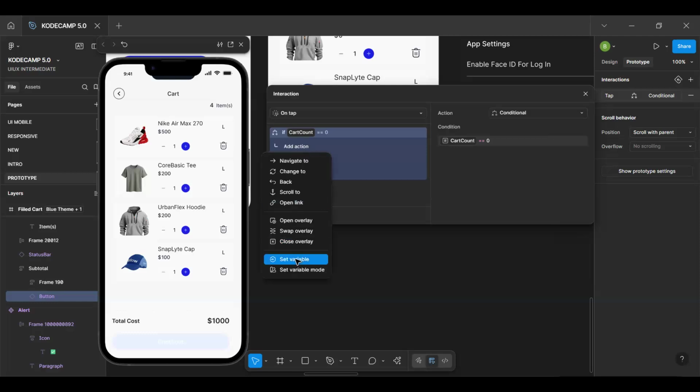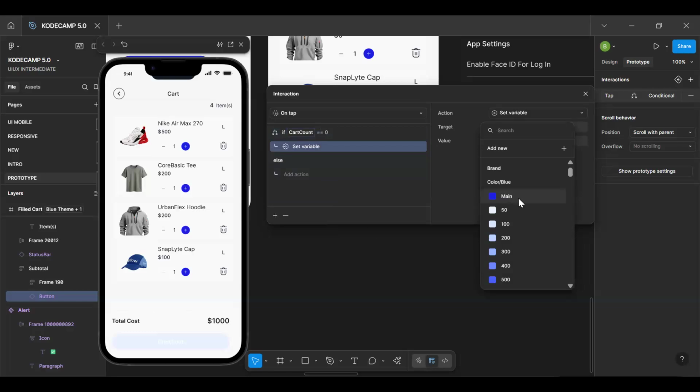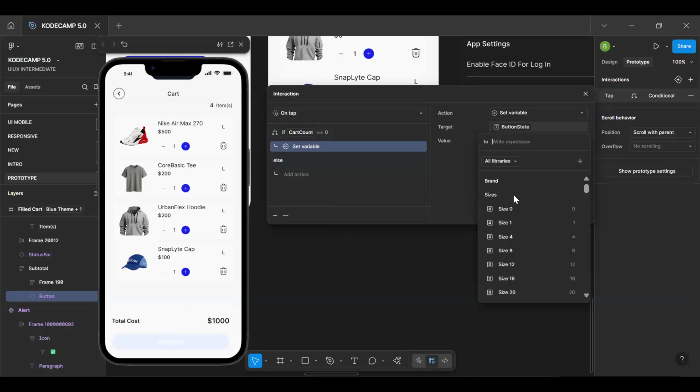Then what should happen? Set variable to be our button state. Button state to be what? Our button state should be, if it's equal to zero, remember, it should be in a string with a quote, it should be default. So that is it.